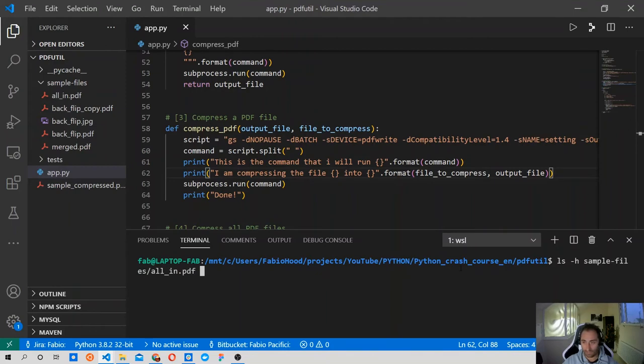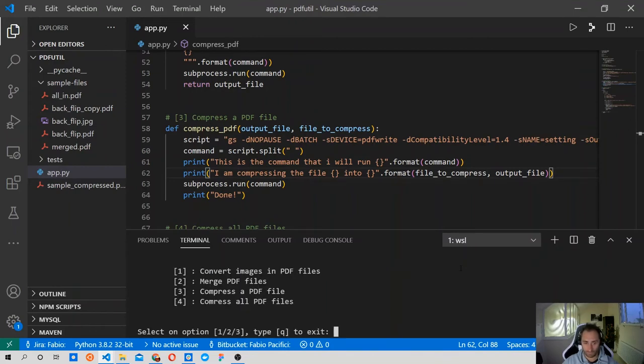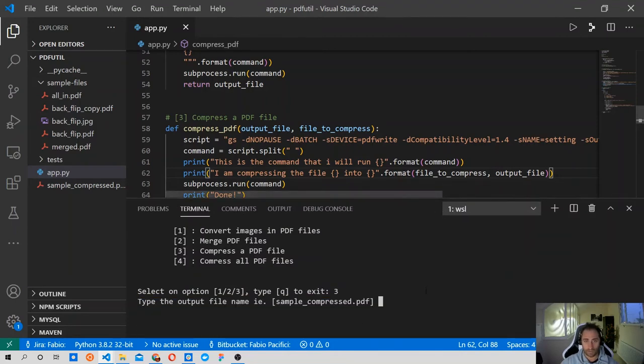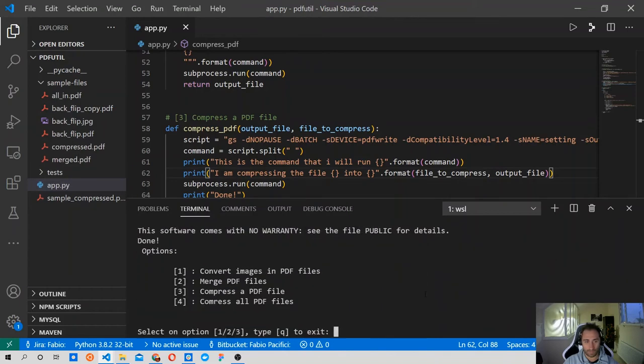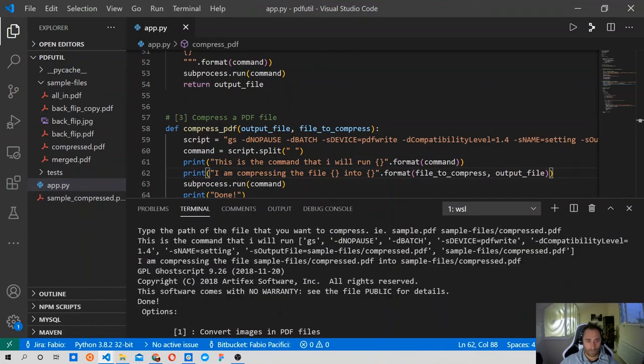Let's run our application again. Type 3. And then let's add the path this time. So that's the output of the file. Compressed PDF. And then the name of the file that we want to compress. It's going to be all-in.pdf. And it's going to be always inside the same folder. Okay. Well, did we get an error again?